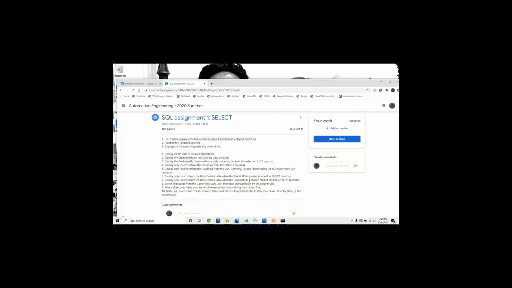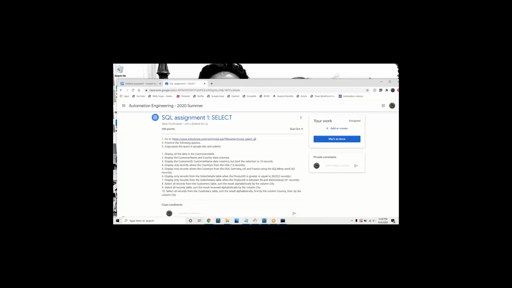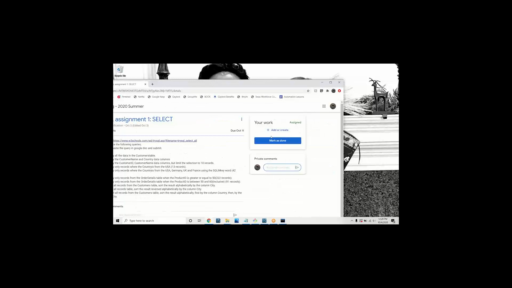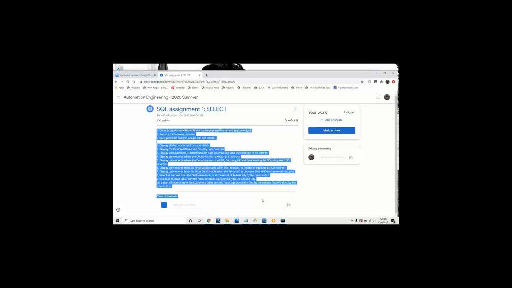Now if you write something in this class comments section, everybody else will be able to see that. The way you're going to submit the assignment, or private comments, you can write there. You can copy this whole thing. Go ahead and copy this instruction and everything, just up to the city. Yeah, and then Control C to copy.